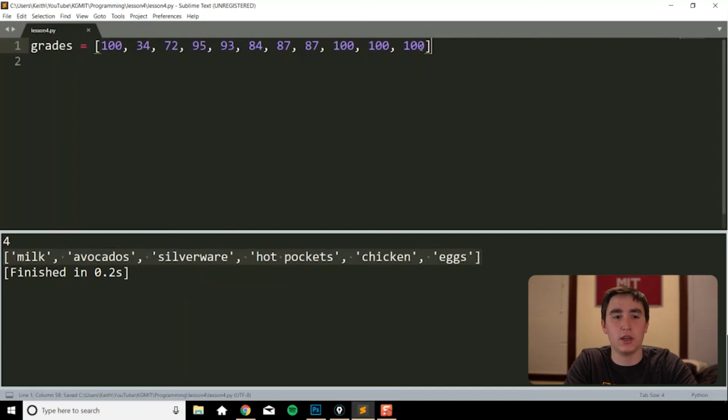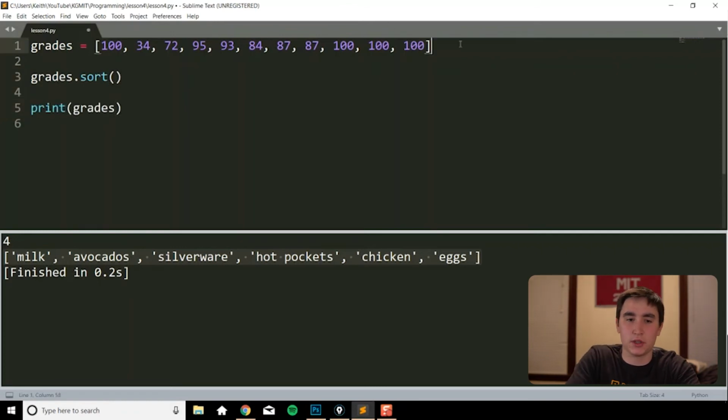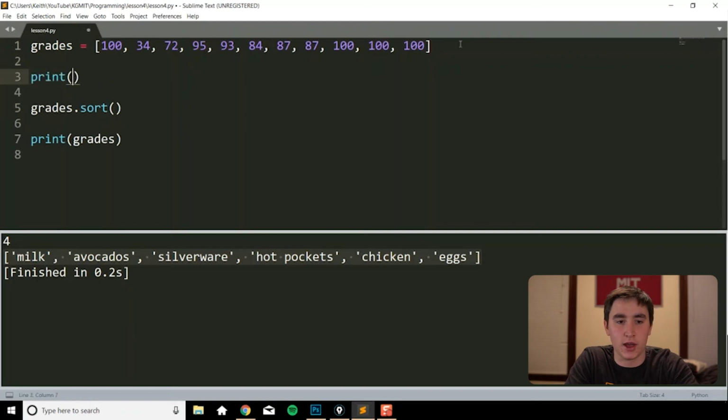So the first one is, maybe we were scoring this test. We were a teacher and we were grading this test. It would be helpful for me to put that in numerical order. So I can do grades.sort. And then if I print out the grades, I'll print this out twice. I'll print it before I sort it and after.